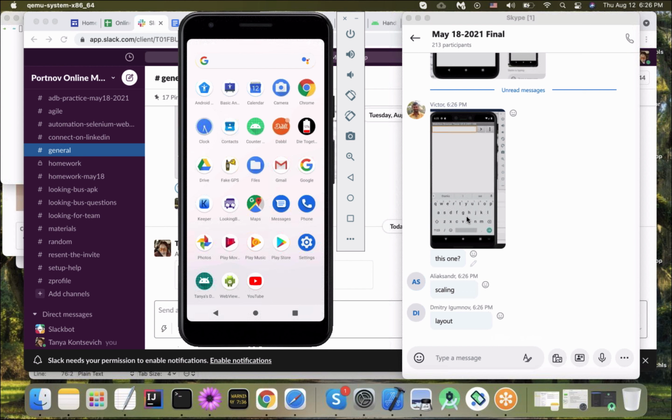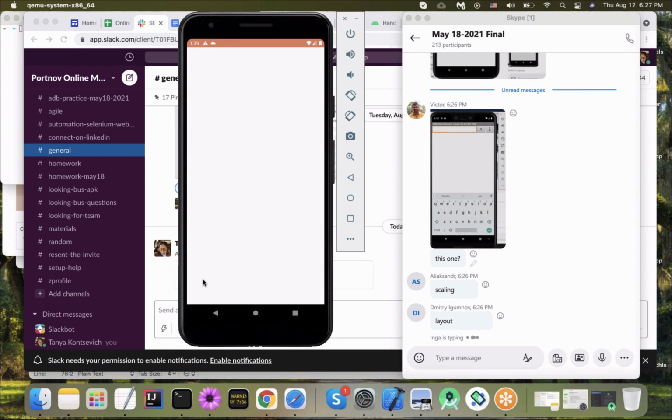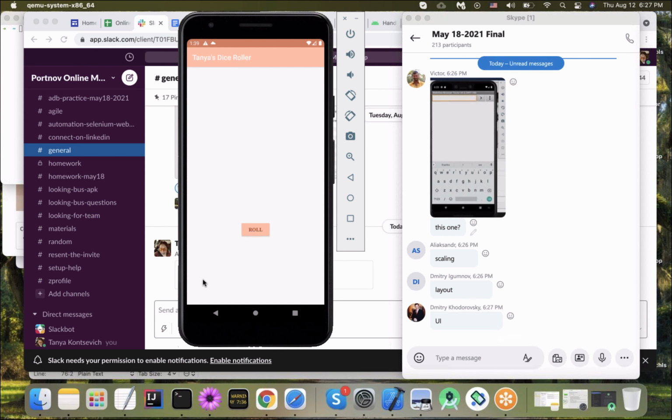Scaling and layout: if the app is not using the proper layout approach, it's likely to not look great in a particular mode, like landscape versus portrait. By the way, one of you has filed an issue in Jira against Looking Bus for not supporting landscape mode. I want to tell you it's not a bug, because not every app supports landscape mode. They just decide they don't want to support it.